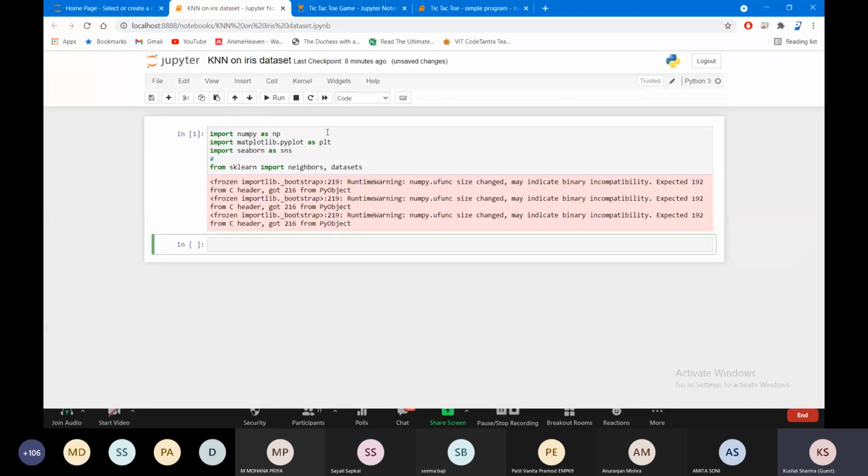Now, in case of k nearest neighbor, in case of this algorithm, we need to tell what will be the number of neighbors. We are not getting much into that, so I will just plan n underscore neighbors, and we can plan it any value. 150 we have, so we can plan it with, let's say, 20 nearest neighbors. Okay, and now we need to import the dataset.